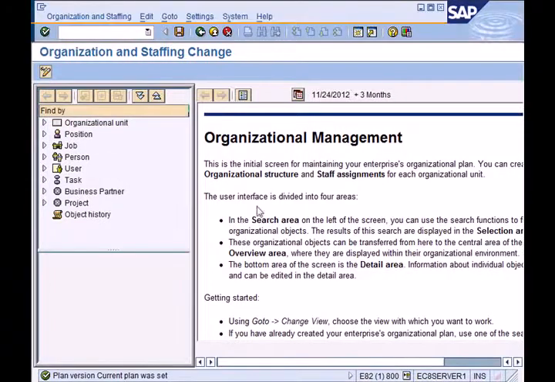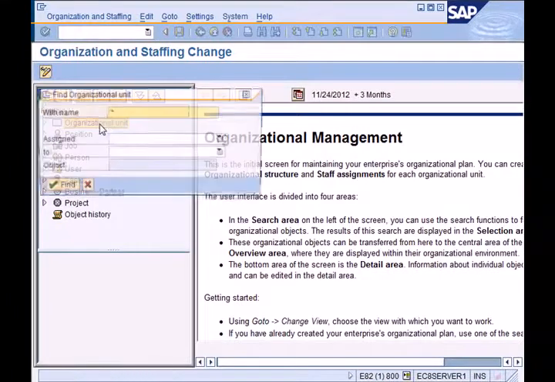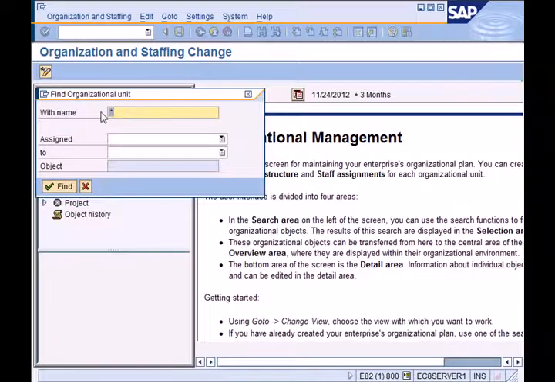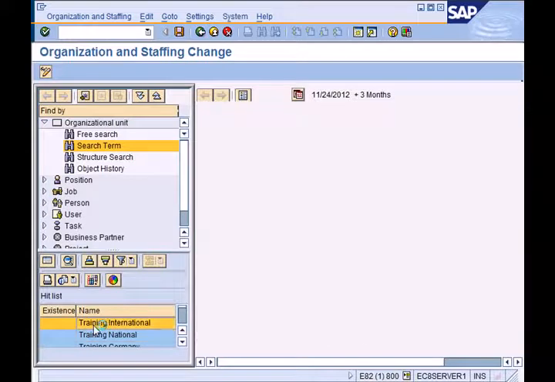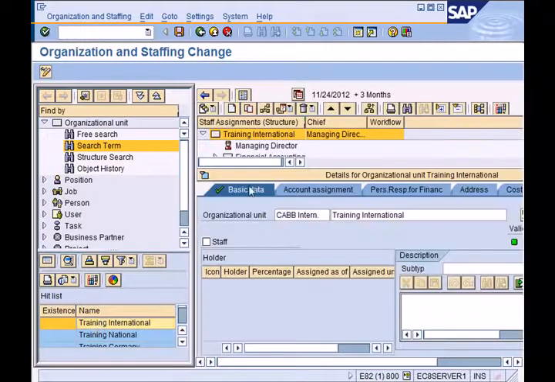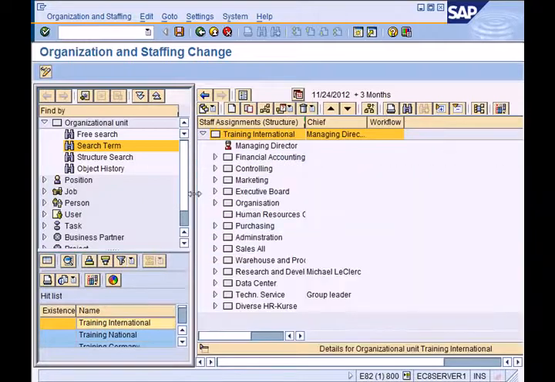We'll be working with a company called Training International, which is the standard company used for IDIS training. I enter Training International, or I could just enter TR and a star. So perhaps let's try that, TR and star, and find. So I get a list of all the companies that start with TR. We'll be working with Training International. So this is what Training International looks like.